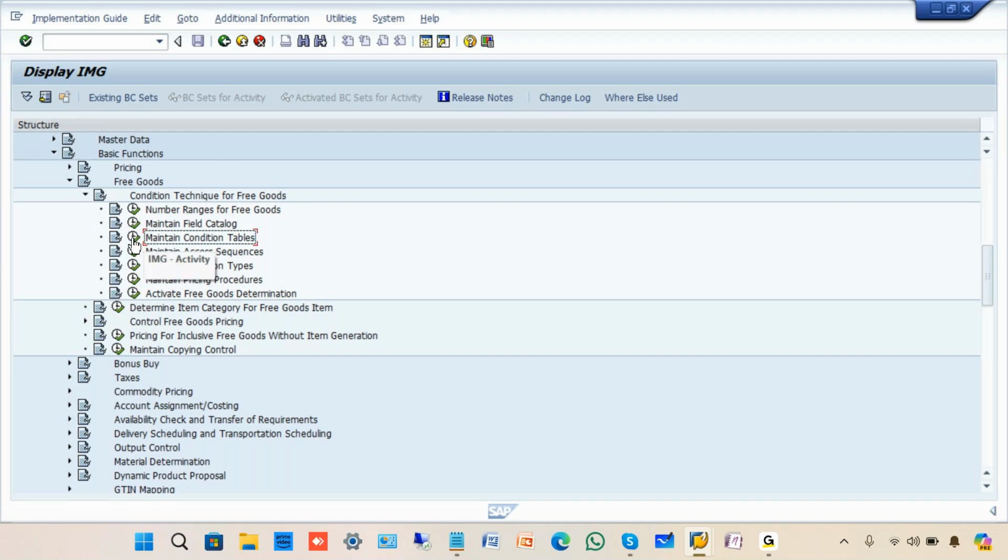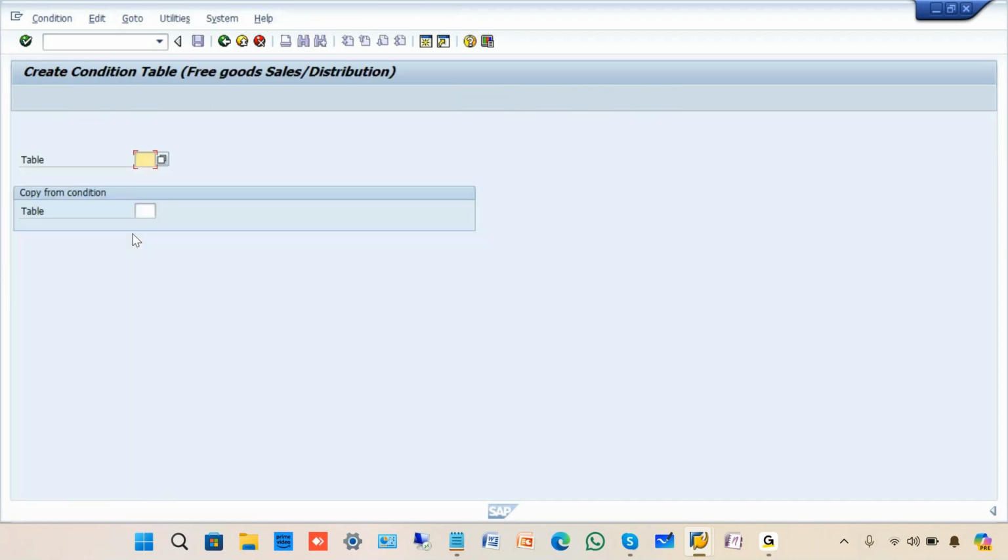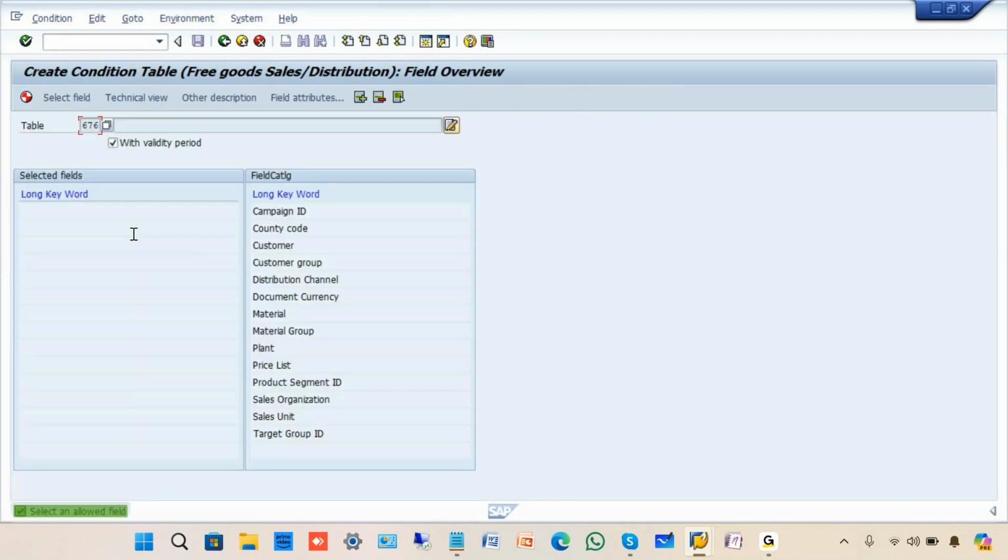The table, I need to give a number. I give some number and I say condition table free. And here only we have with valid period. There is no release status concept because we are customizing, so it is for execution purposes only. So in the front end, the offer should be valid. That's the reason the valid period is there.